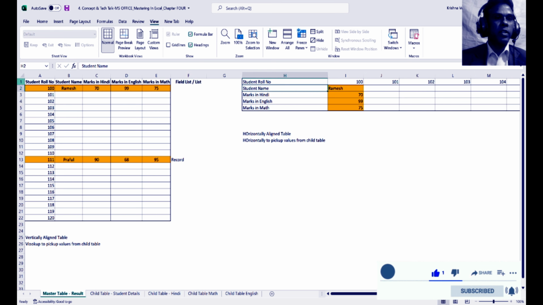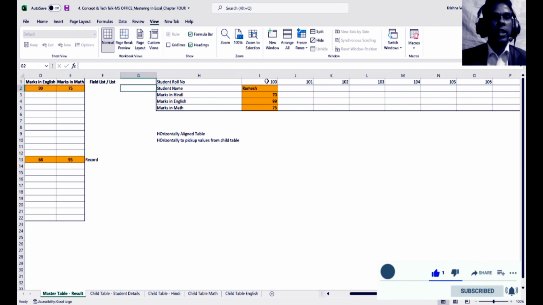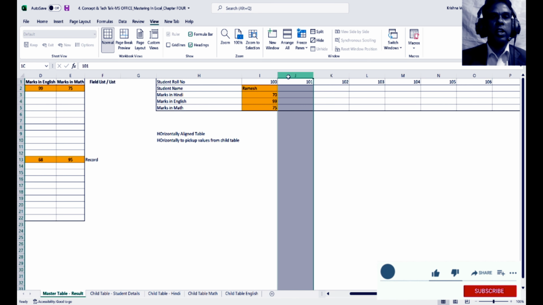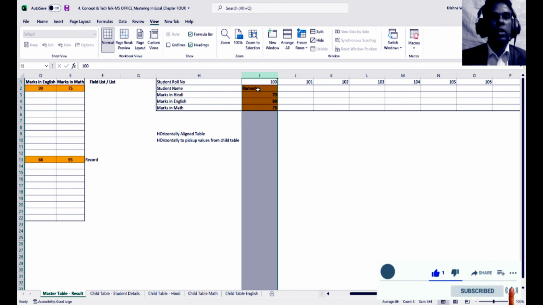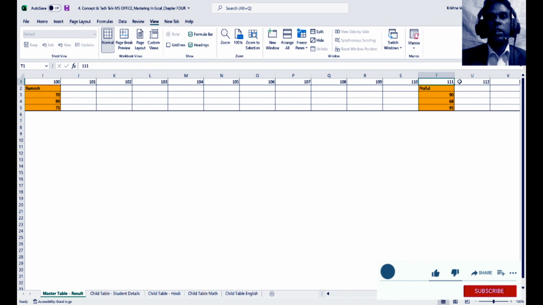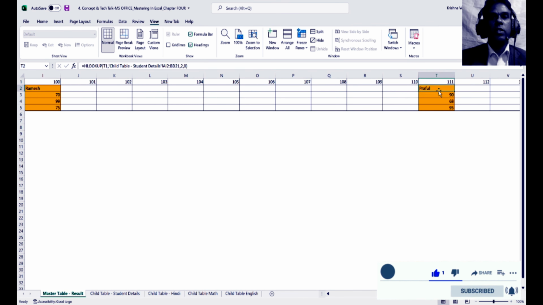See, what is the difference? Here the roll number is vertically aligned, here the roll number is horizontally aligned. And then your other field names are in this column, and this one single row is representing one record. This record is for student Ramesh, whose roll number is 100. And similarly, if I go right, this number is 111. You remember from our demonstration, this roll number 111, his name is Praful.